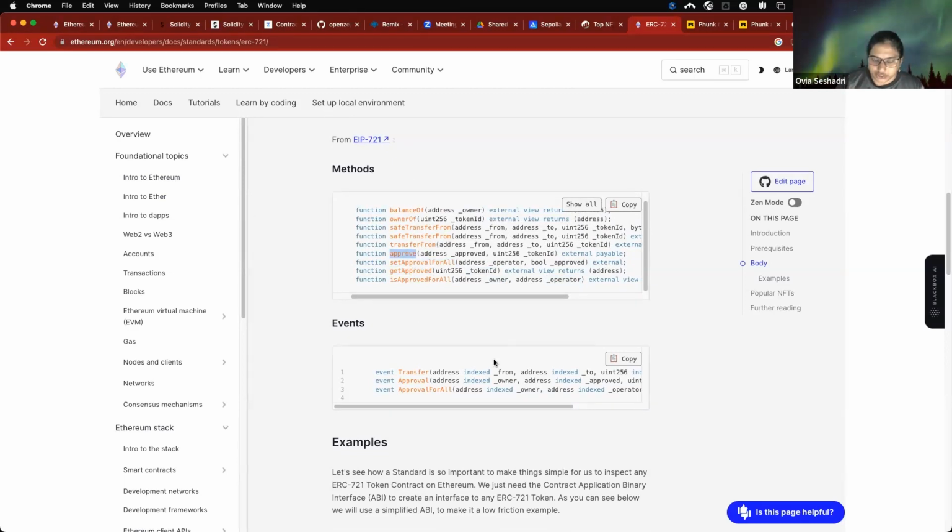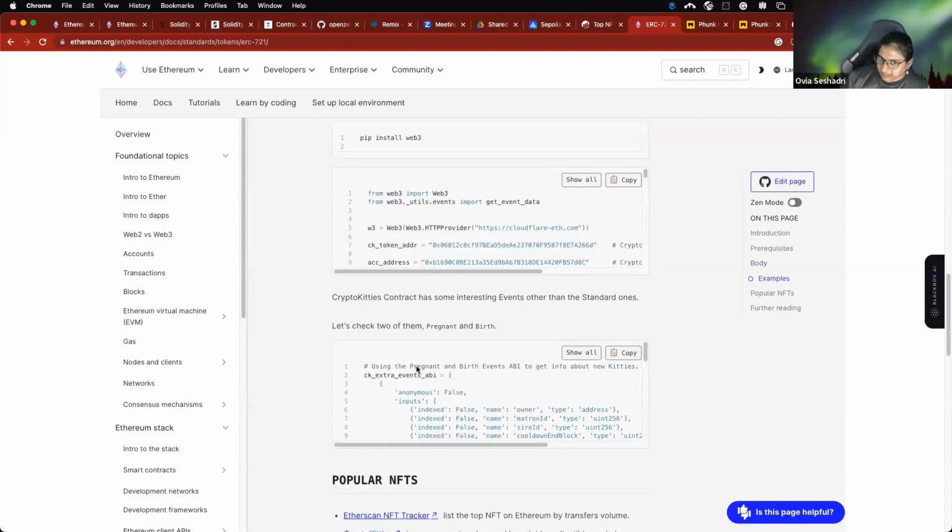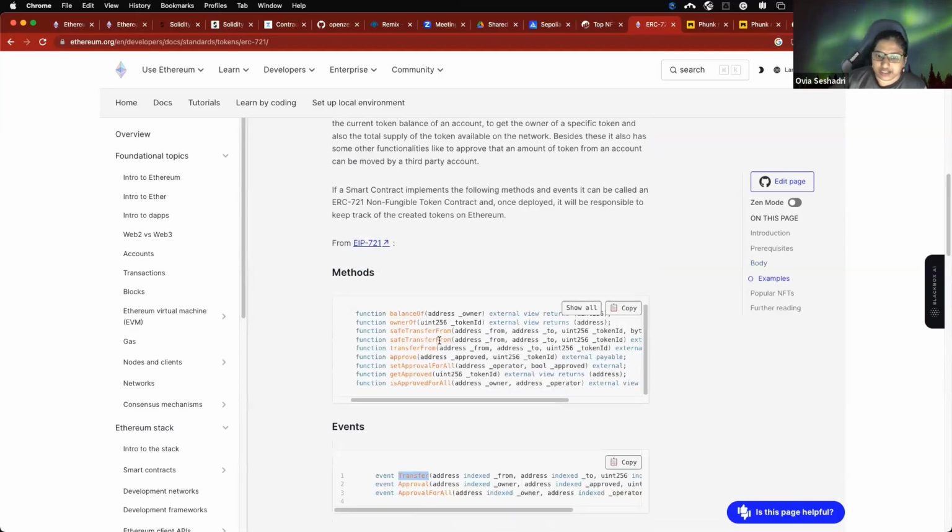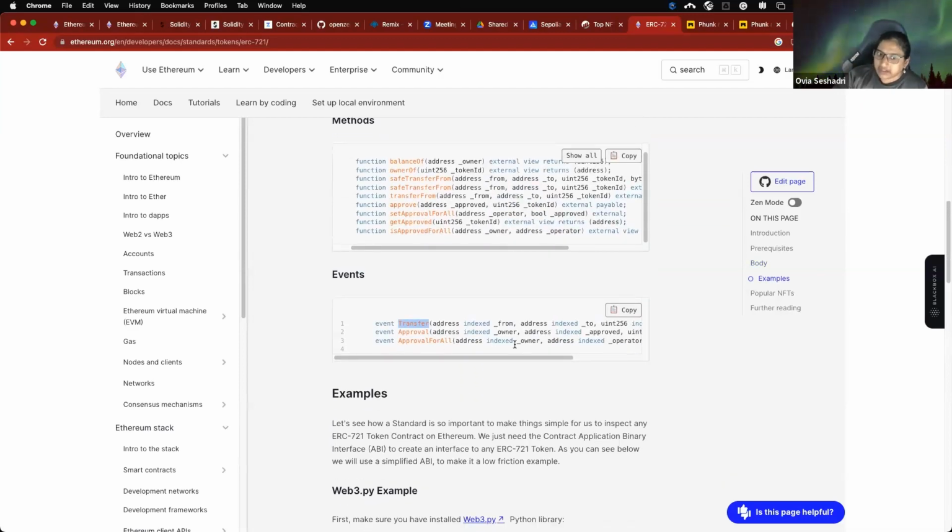This is also a set function. Every time a transfer happens, an event is emitted. Every time an approval happens, an event is emitted. And every time approval for all happens, at that time also an event is emitted.